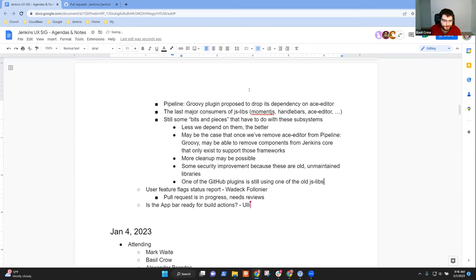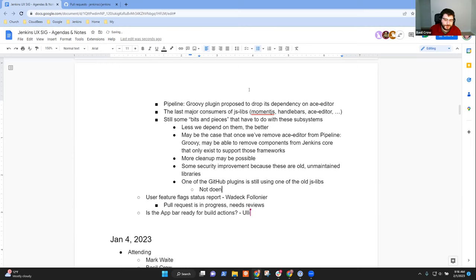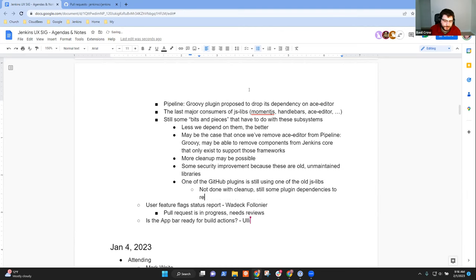We're not done with the cleanup work is what I'm saying. There's still plugins left, even though they're obscure, that are using this stuff. And then there's still bits and pieces in core. So definitely something that we'd like to get fully deleted so that we don't have to worry about it.